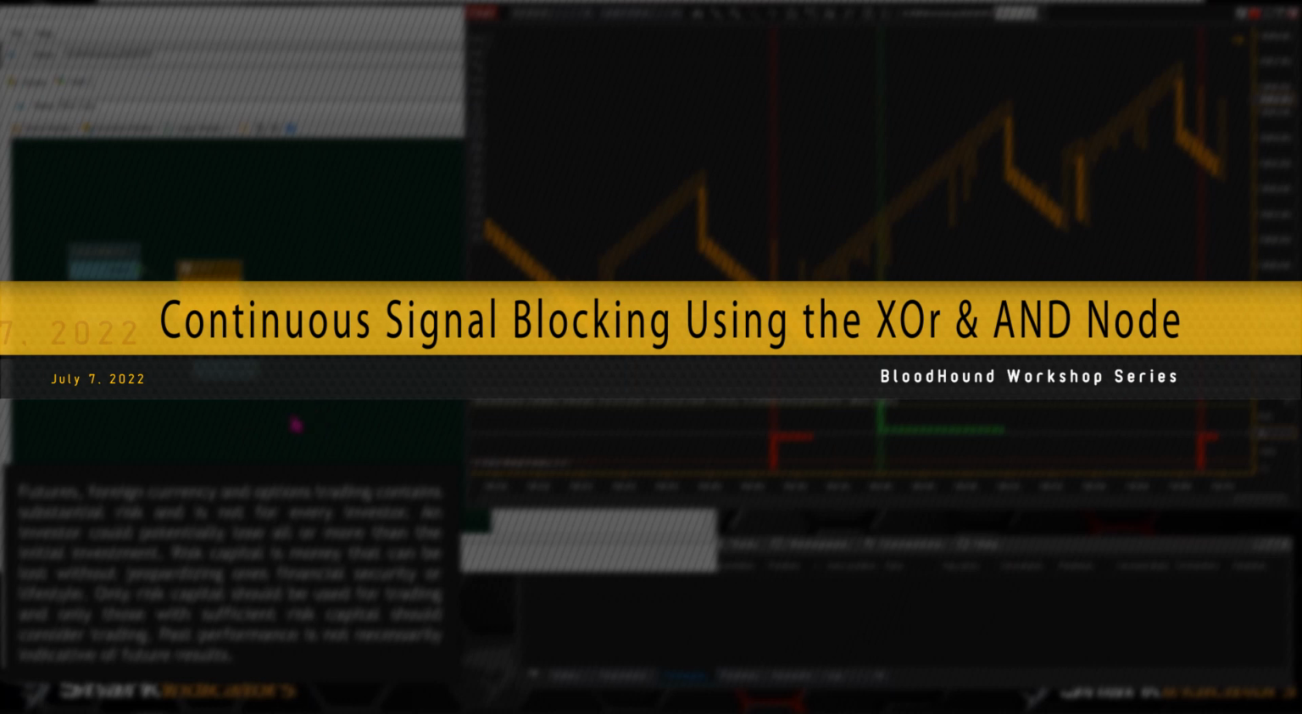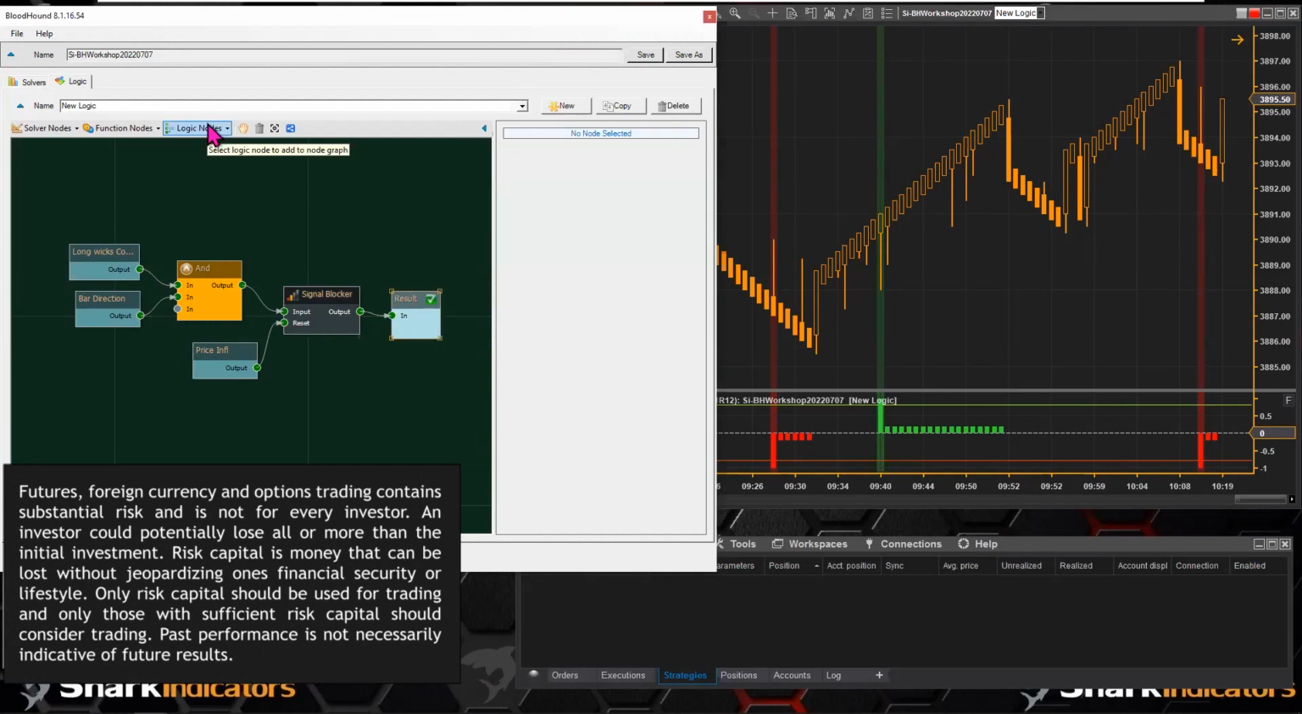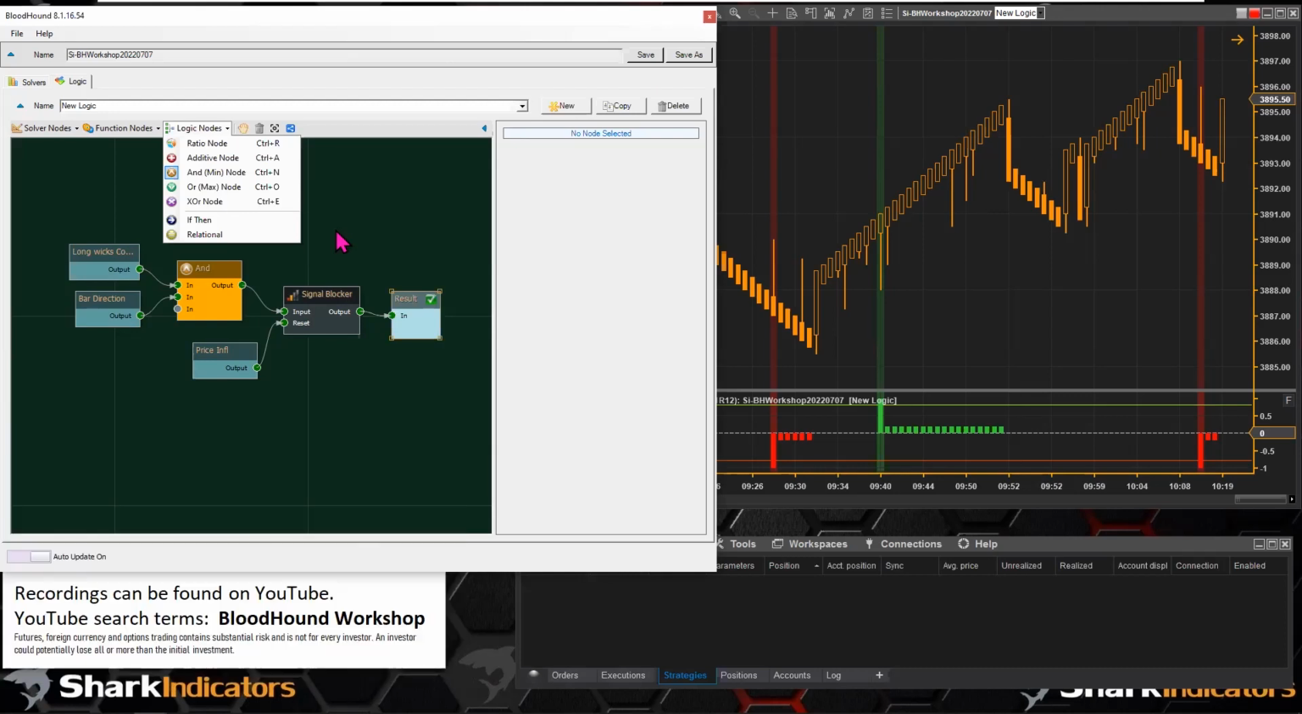So let's demonstrate how to use the logic nodes as a very specific substitute for the signal blocker. We can use the XOR with the AND node to block a continuous stream of signals where there's no interruption. It has nothing to do with a trend run or anything. It only has to do with blocking a continuous run of signals in the same direction, obviously.